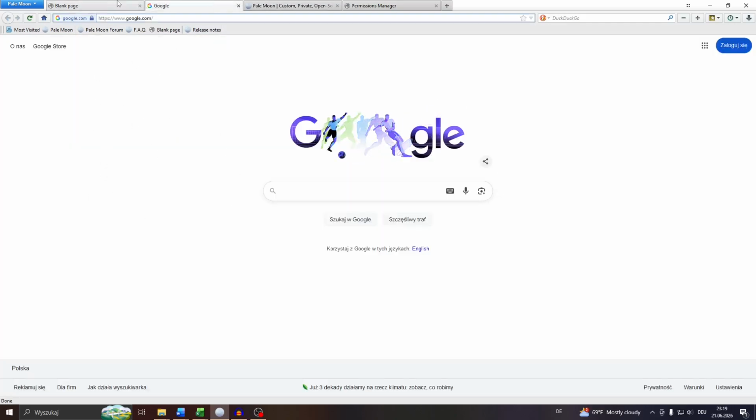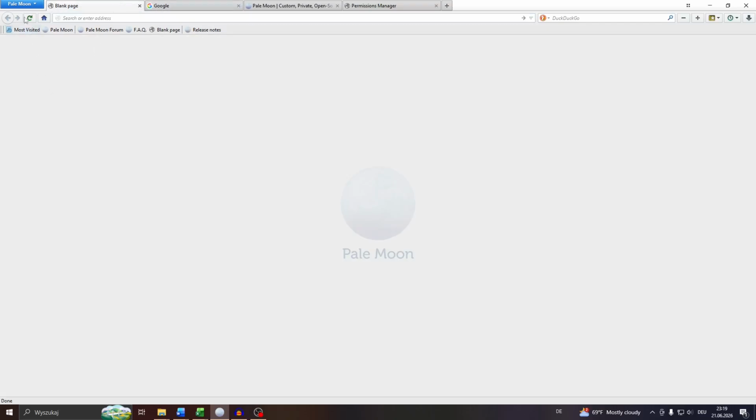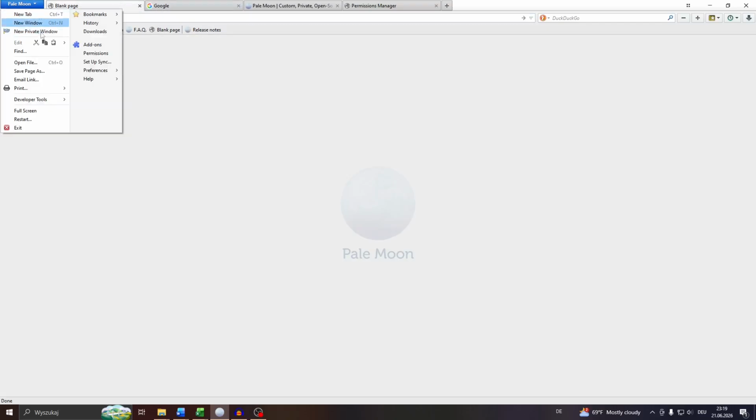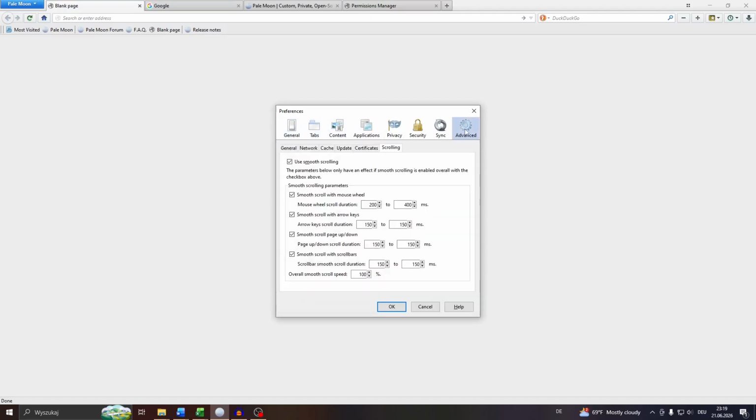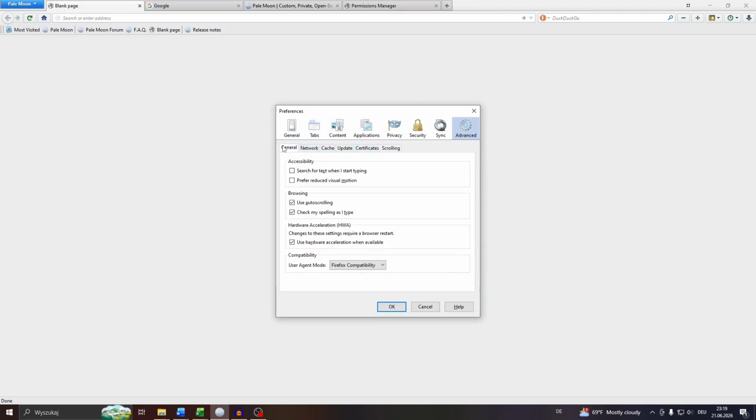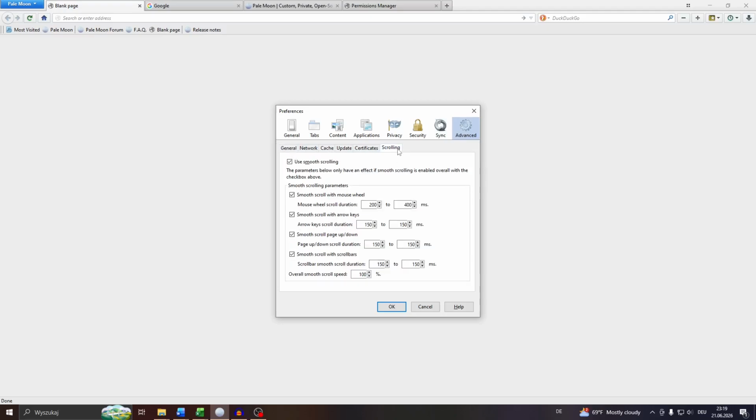So navigate to the Palemoon browser, open this menu in the top left and click into Preferences, and next into Preferences again here to the right. In your browser settings, switch to the Advanced tab on the very right hand side. Here, switch from General to Scrolling, and here make sure that use smooth scrolling is enabled.